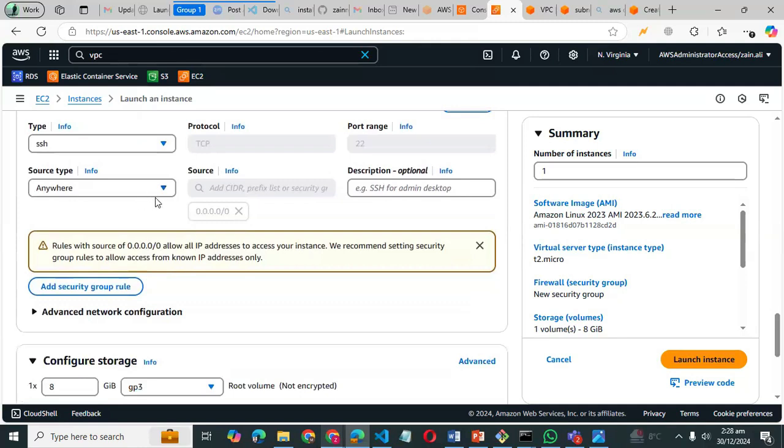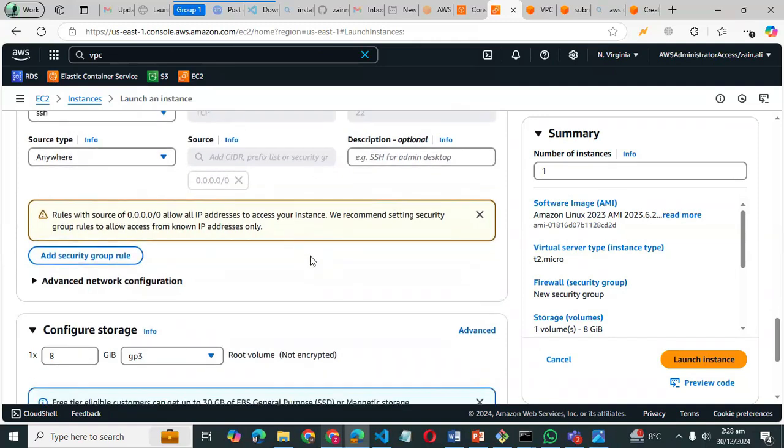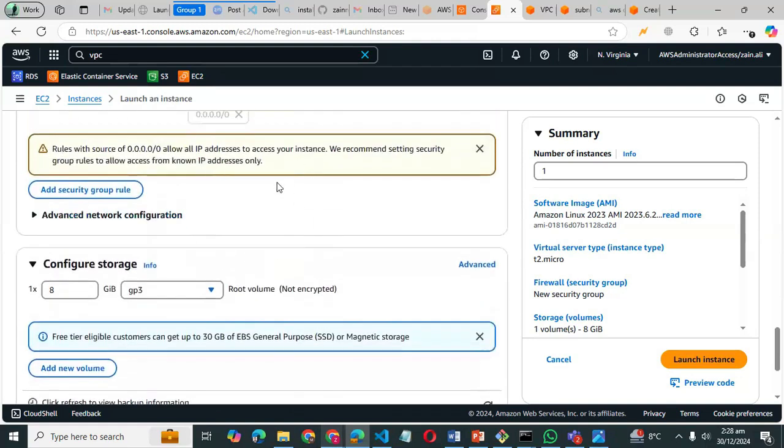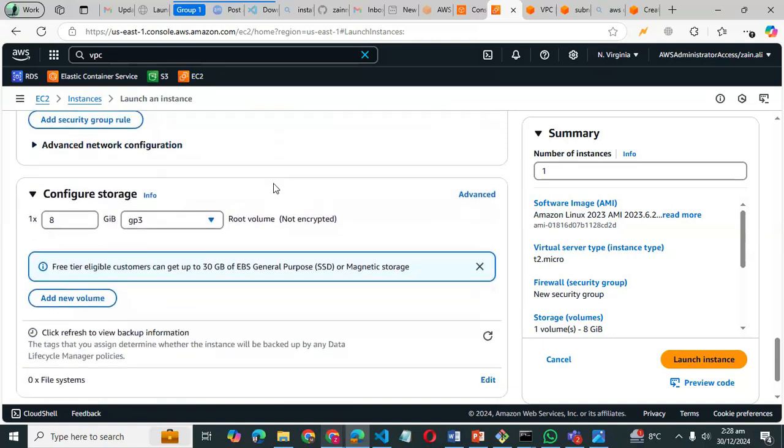So you can access this machine, I can also access this machine, or you can select 0.0.0.0, meaning any port can be accessible through this security group, right? So it just acts as a firewall or extra security feature for your instance, right?